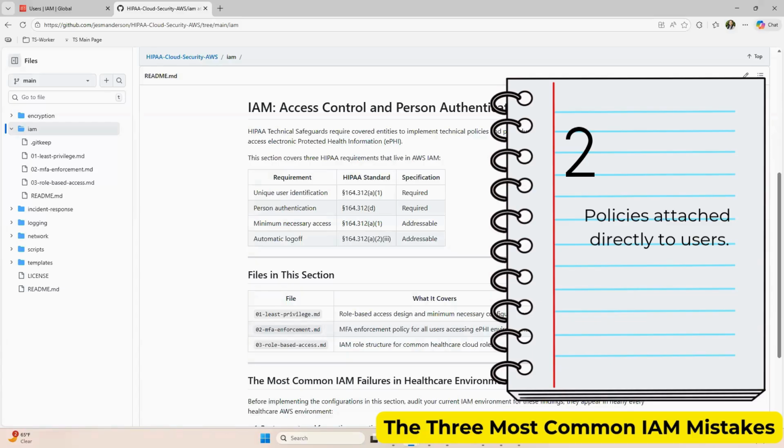When you need to update permissions for a job function, you have to find every user with that function and update them individually. When someone leaves and you're revoking access, you have to find and remove every policy manually. There's no real clean audit trail of what role this person was supposed to have, nothing like that.